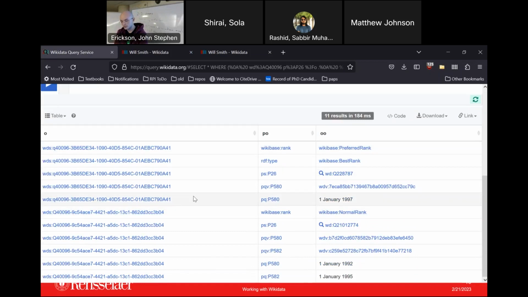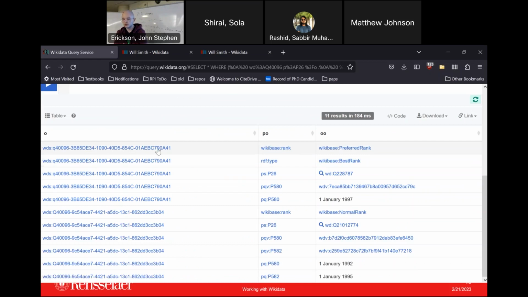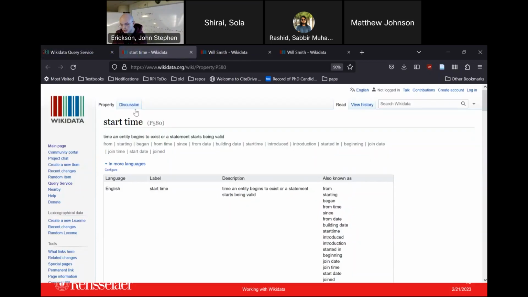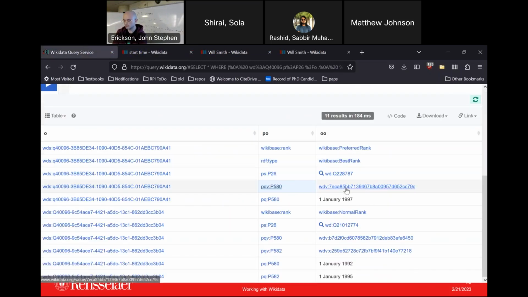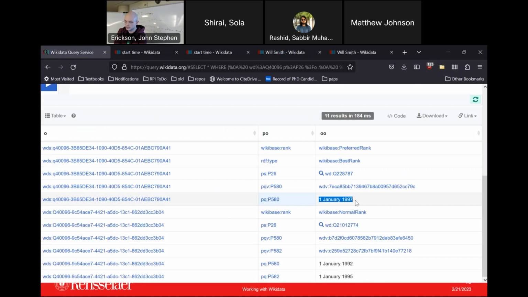If we want to actually look at the results that are returned by something like this in the query, you can see here. So for example, this is the first statement, this is for Shada Smith, and we can see how this statement has a rank, which is the preferred rank. It also has this RDF type best rank. I'm not entirely sure what the point of having that extra RDF type is in there, but it's there. And then this is the start time relation. It points to some other representation of the date time. But if we look here, with the different prefix, there's the same relation of start time, and this is a more human readable January 1st, 1997.